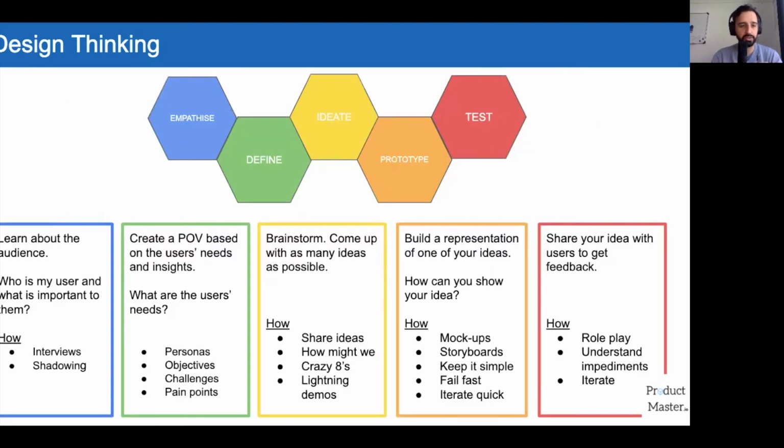Going into a little bit more detail, it's very important to drive home the empathy side of things. You want to learn about the audience. I think everyone's getting to the point where we need to understand our users a lot more. So when you start going down into that solution space, make sure you understand who the users are, who your target market is, and what is important to them. There are many ways of doing that. I've listed a couple of things just to guide you if you want to visit this again. Do interviews, do shadowing, and get to understand the users as much as possible. Because once you've done that, you can create a point of view based on their needs and insights.